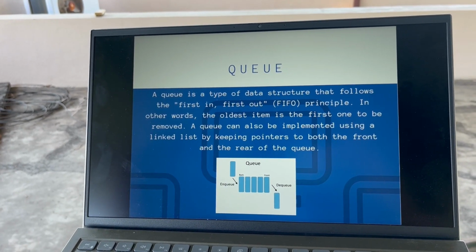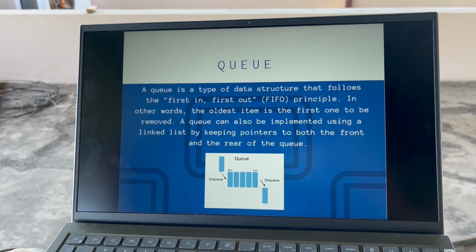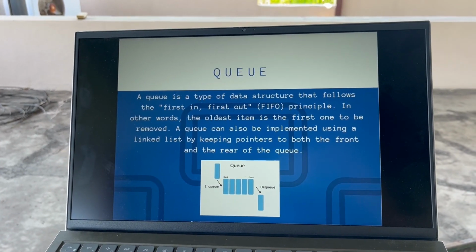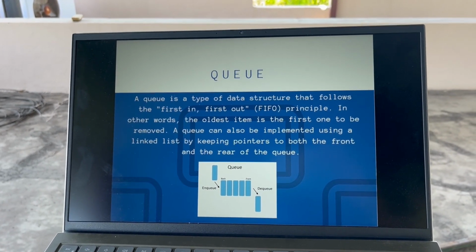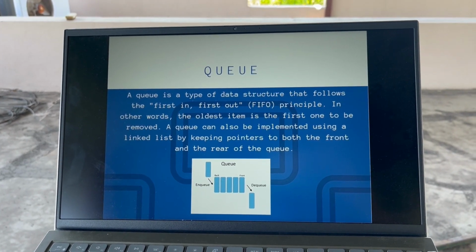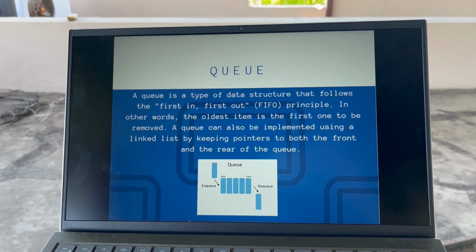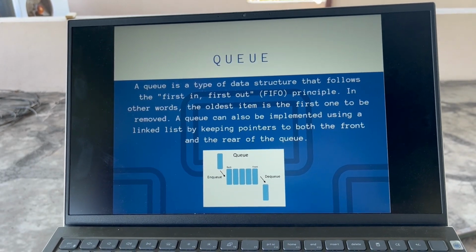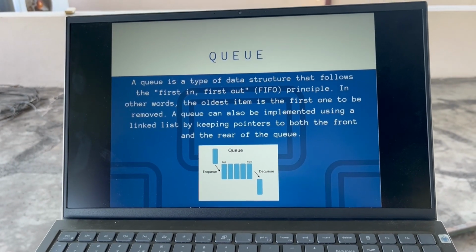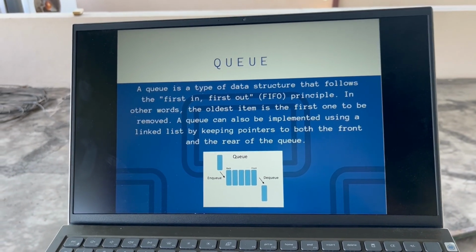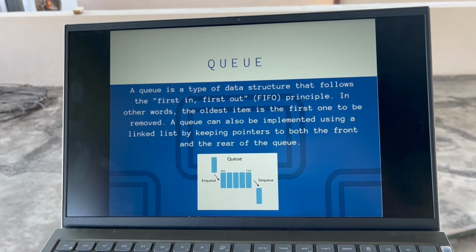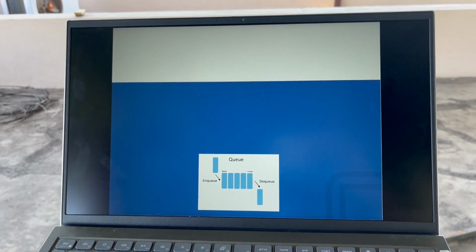What is queue? A queue is a type of data structure that follows the first in first out (FIFO) principle. In other words, the oldest item is the first to be removed. A queue can also be implemented using a linked list by keeping pointers to both the front and the rear of the queue. You can see the image.